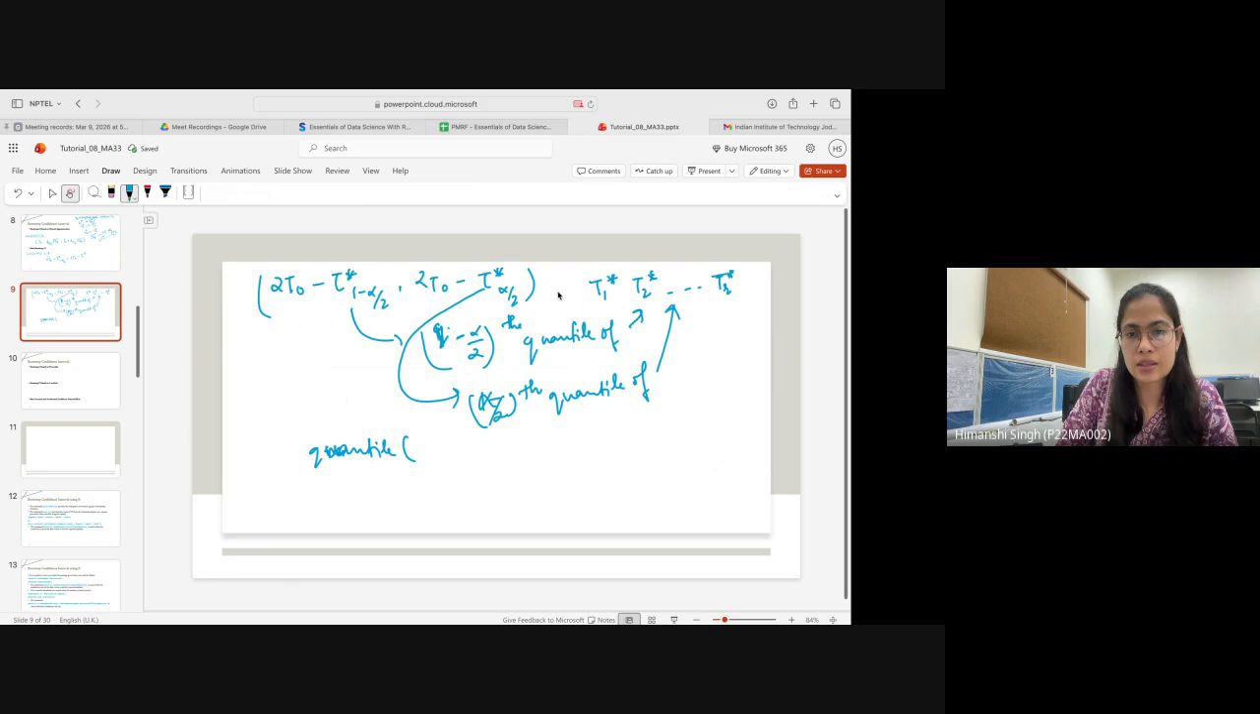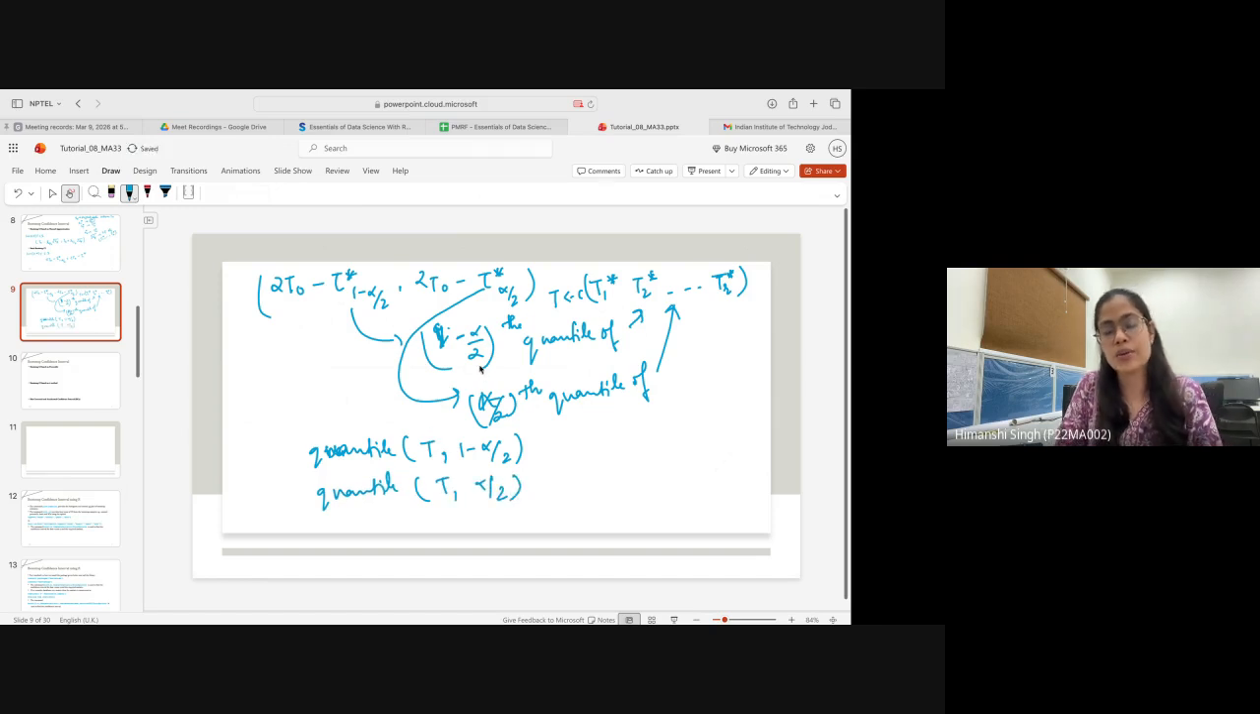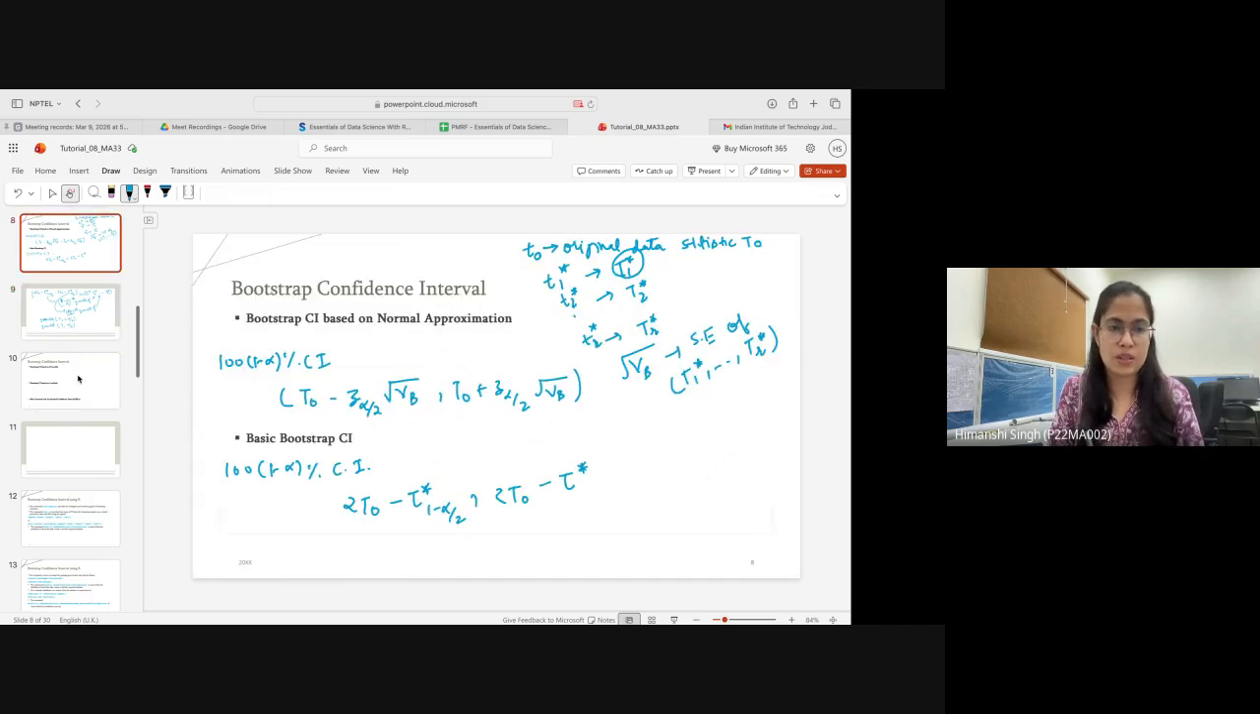So if I consider it as a vector T, then this will be quantile of T comma 1 minus alpha by 2 and quantile of T comma alpha by 2. It basically gives us the point before which there are 1 minus alpha by 2 of the entries, and this will give us the point before which there are alpha by 2 of the entries. Okay, so this is about the basic bootstrap confidence interval.